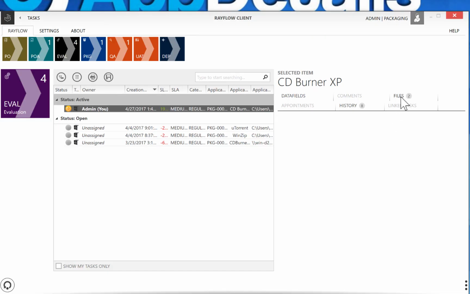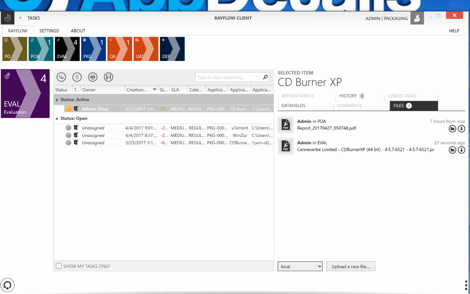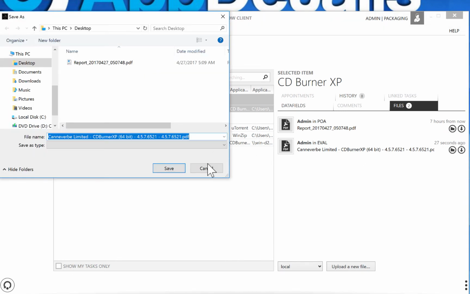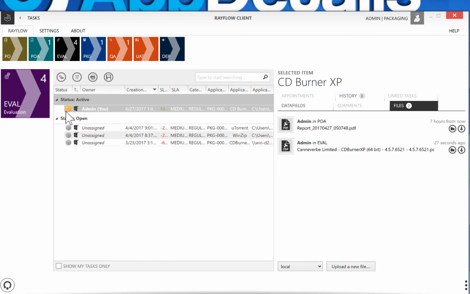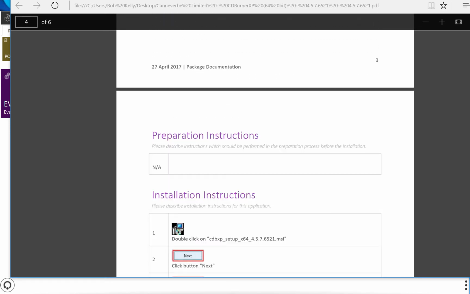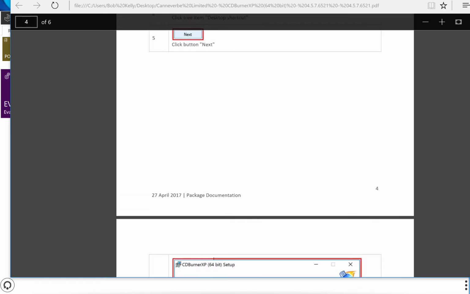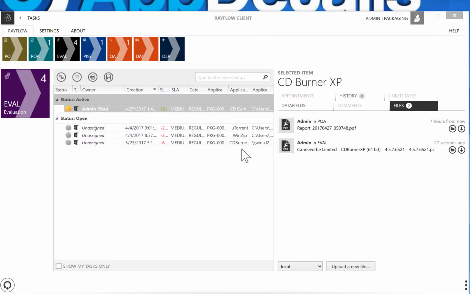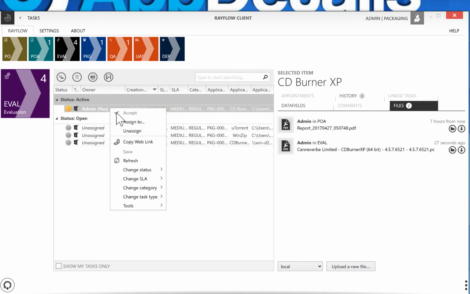Back in Rayflow now, we can see the additional file now associated with the task. I'll download it and open it so you can see what it looks like. If you haven't noticed, I'll disclose that I'm doing some editing here to keep things moving quickly. I'm showing everything, but cutting down the wait time, although it does move fairly quickly as it is. For demonstration purposes, we'll call the evaluation complete. Changing the status to finished here in the eval phase moves it on to the packaging phase.